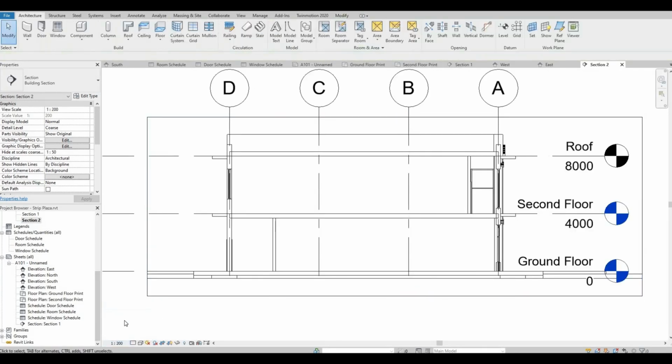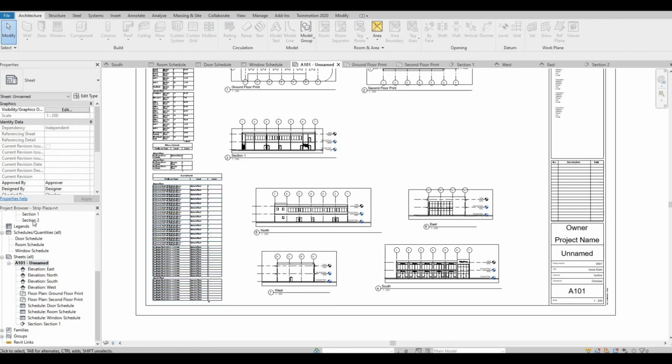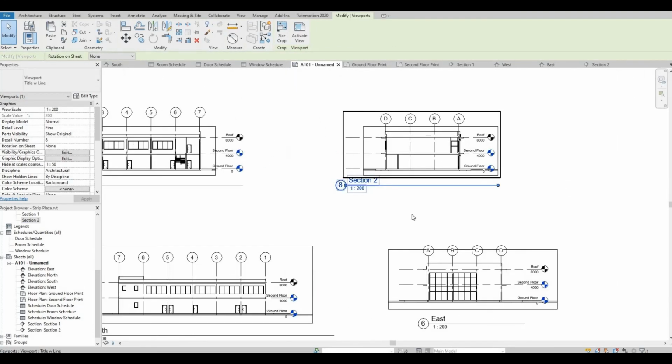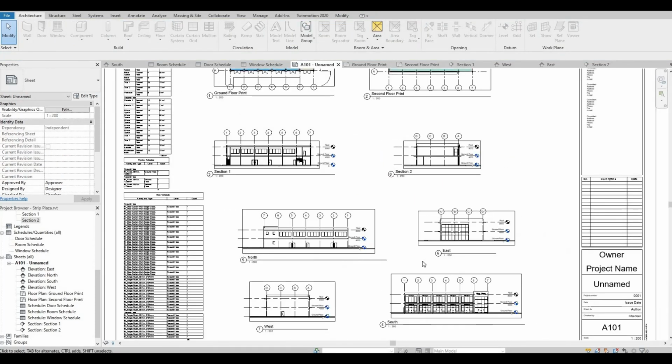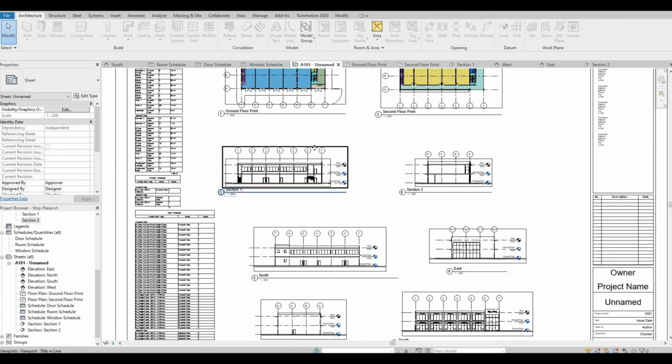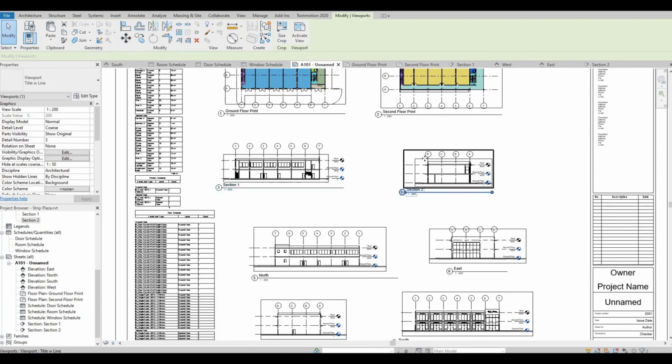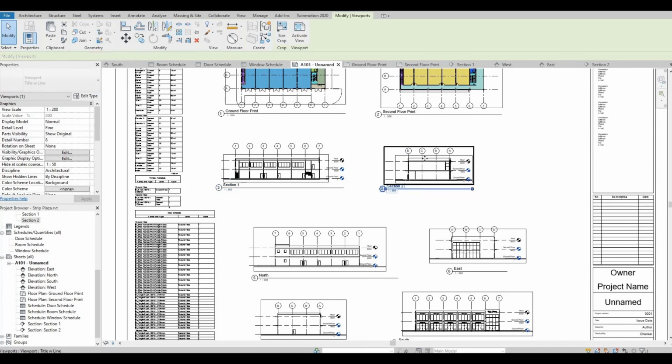Let's change this to 1:200. And then find and then click the section now and drag it. So let's clean this up.